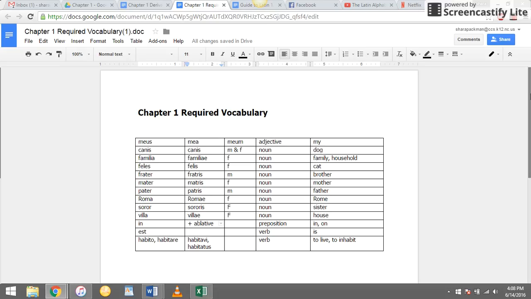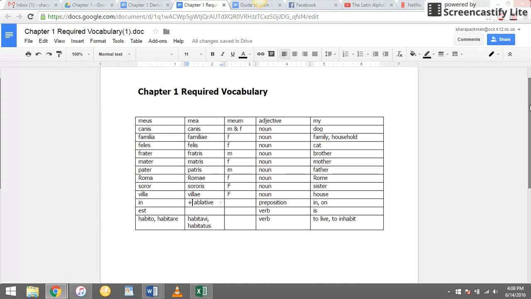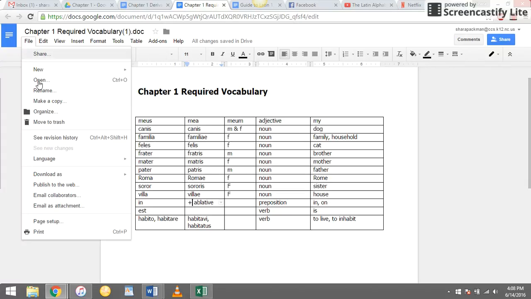So in your chapter 1 folder, there is a Google Doc called Chapter 1 Required Vocabulary. When you open it up, it looks like this. The first thing that you should do is go up here to File, and you should make a copy. When you make a copy, that's the one you save to your Google Drive so that you can write all over it if you want to.